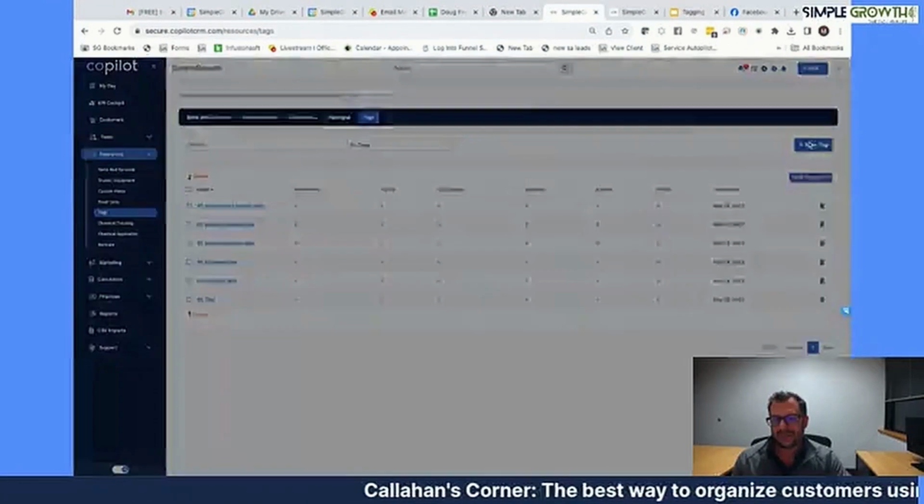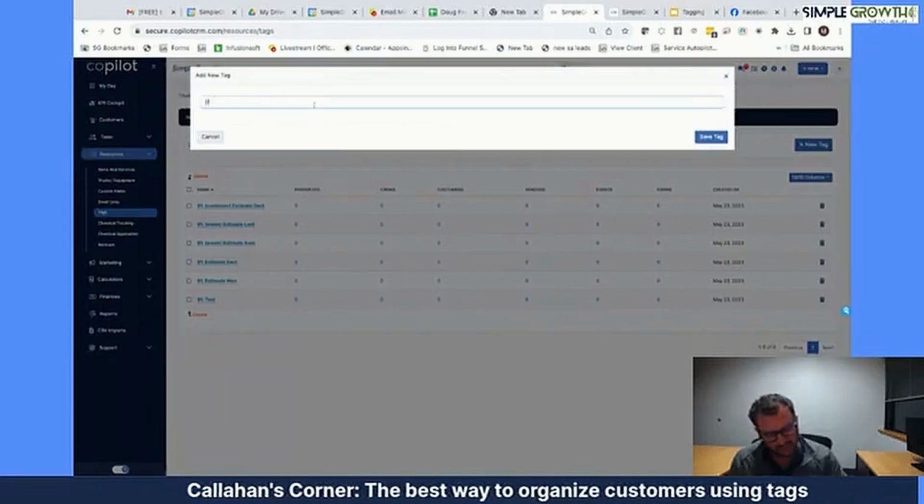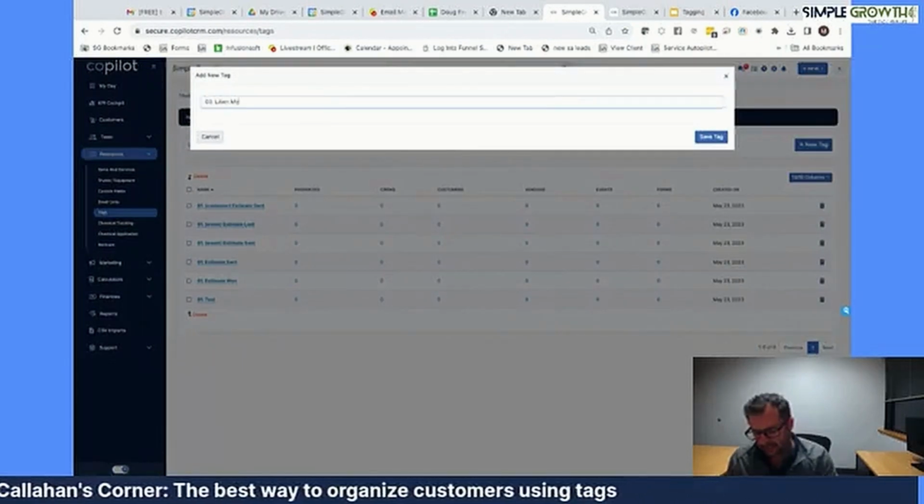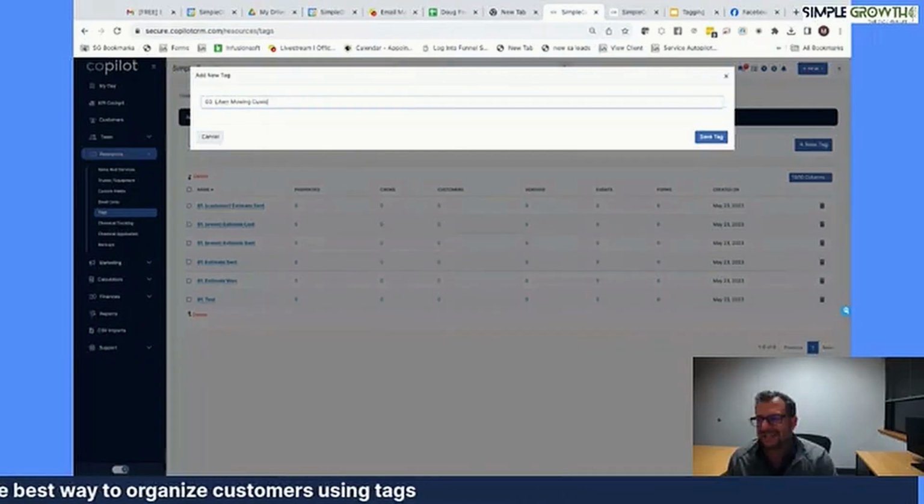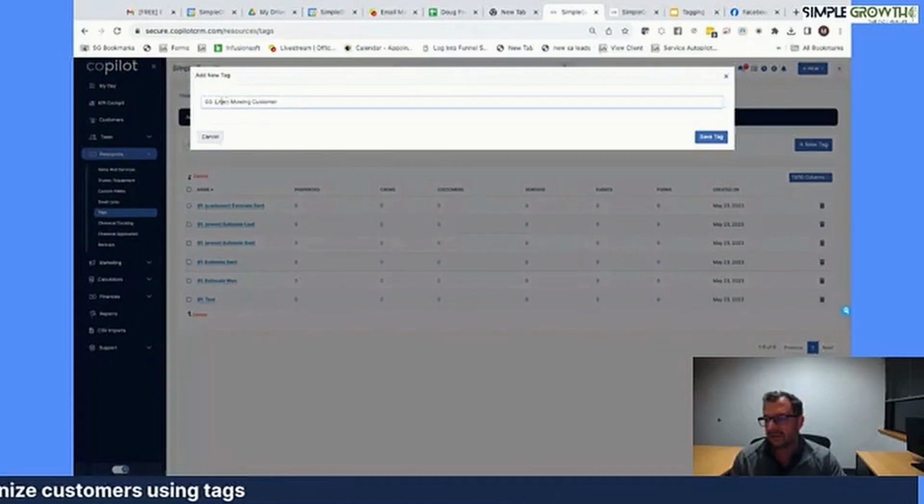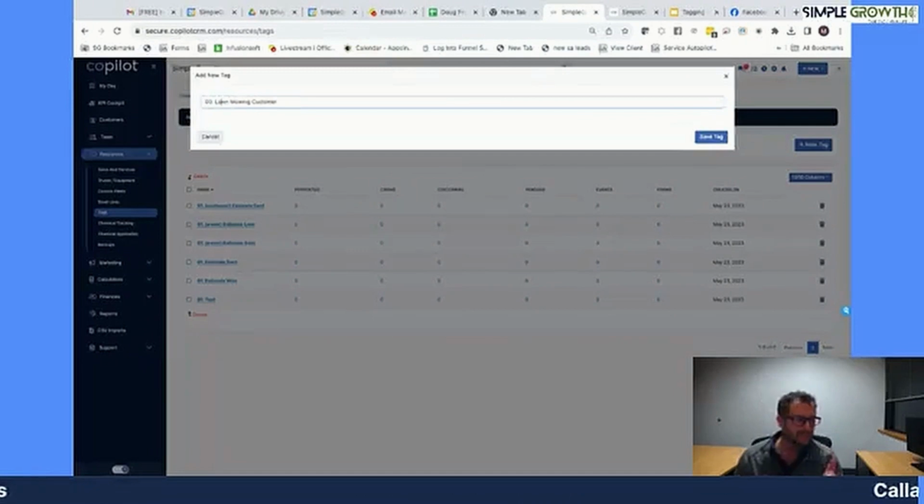So if I was to build out a profile tag to answer Paul's question, it would be an 03. I would want to go in and add a new tag, and this would be 03. lawn mowing customer. This is the data that is being stored on the lead or client record that is not held in a custom field. So that would be a profile tag.